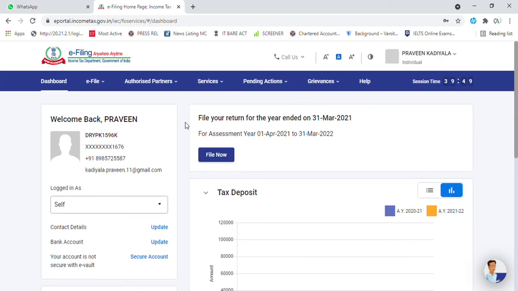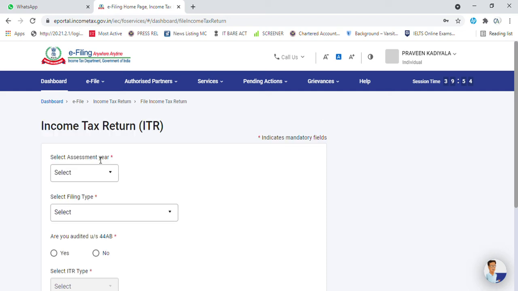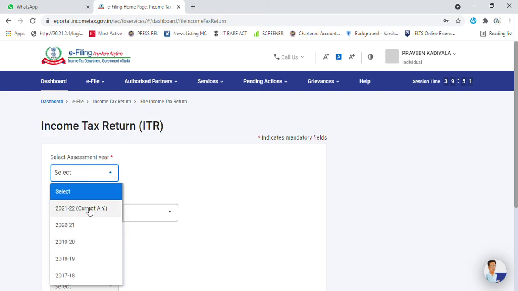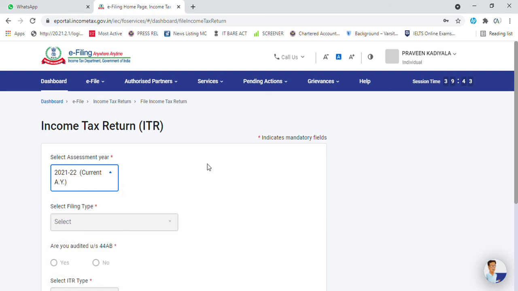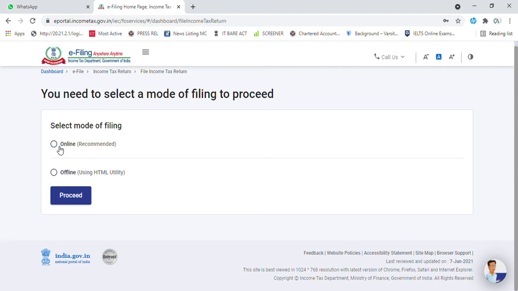So now we should file our income tax return. Just click here, file now. If you click on file now, this is the screen that appears, and this is where our filing starts. Just be careful: you click on the 2021 financial year, but the assessment year is 21-22. So you click on the 21-22 assessment year. That's it. You come down and continue online.